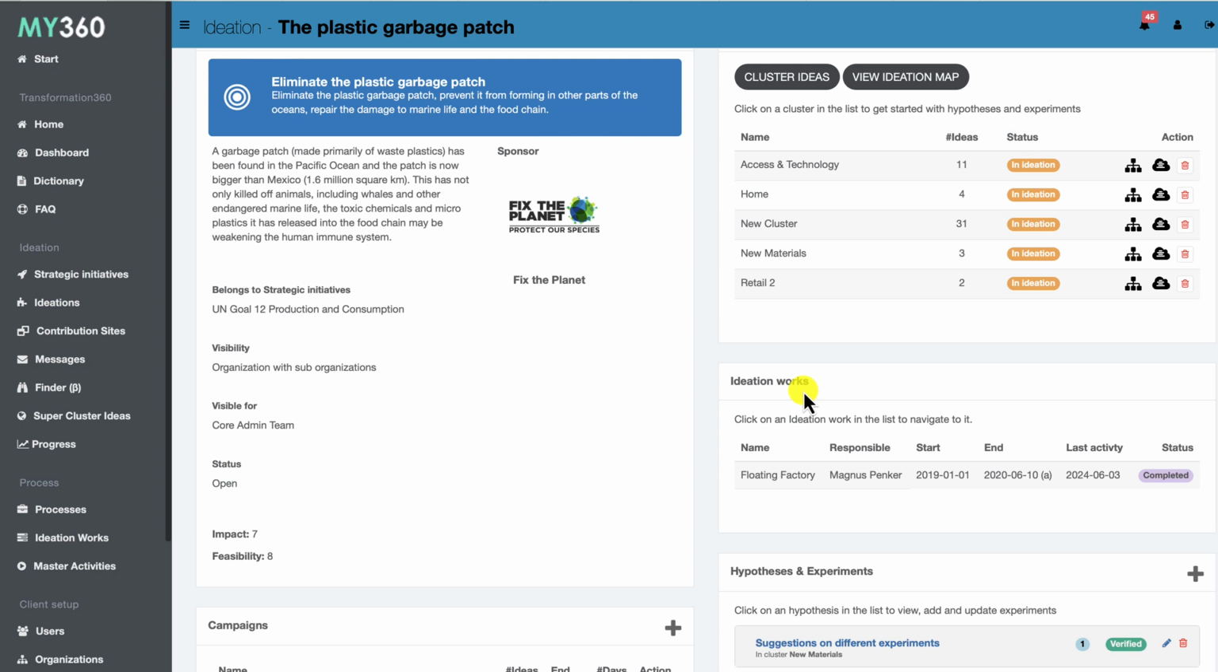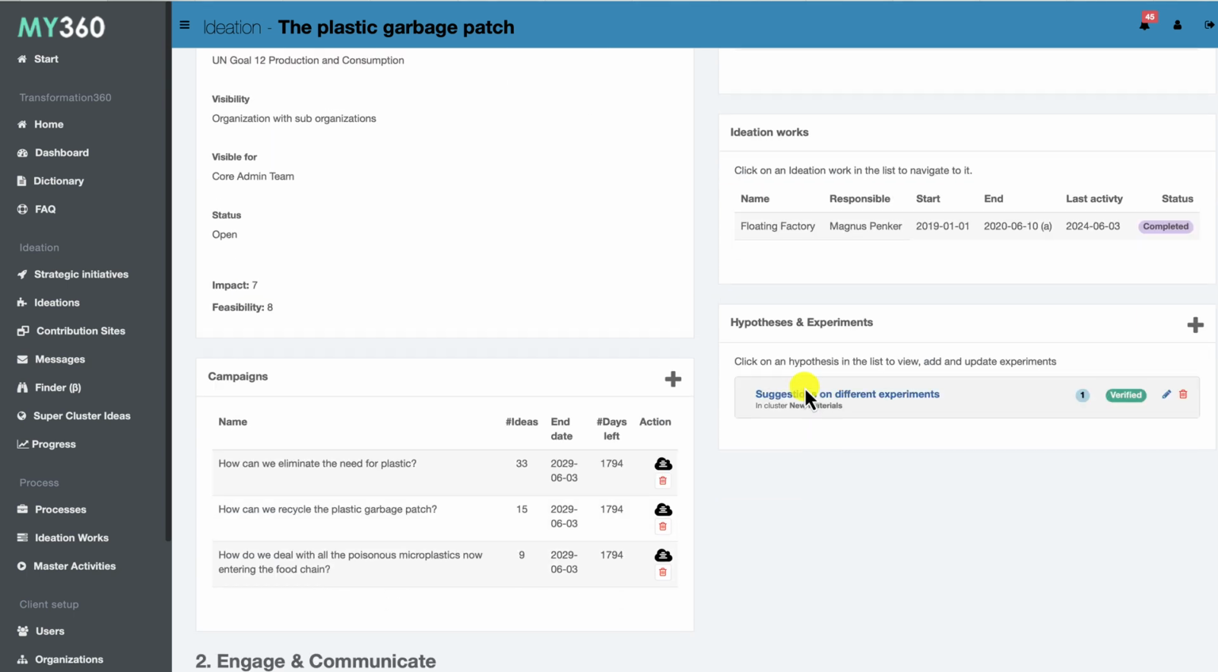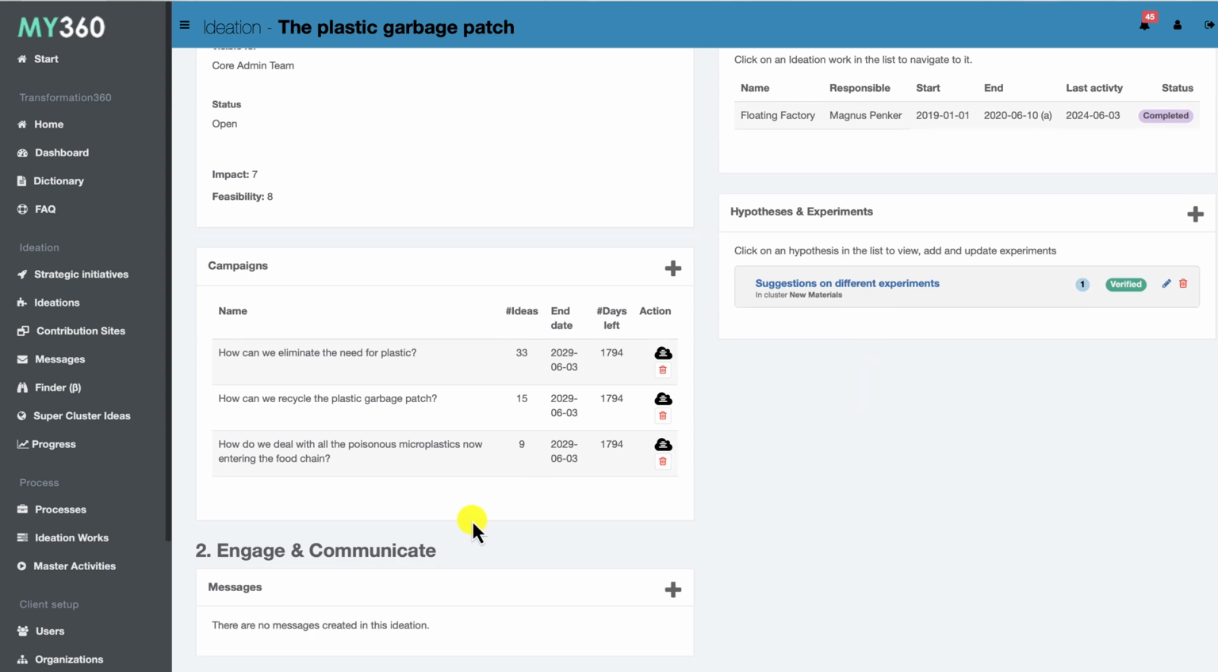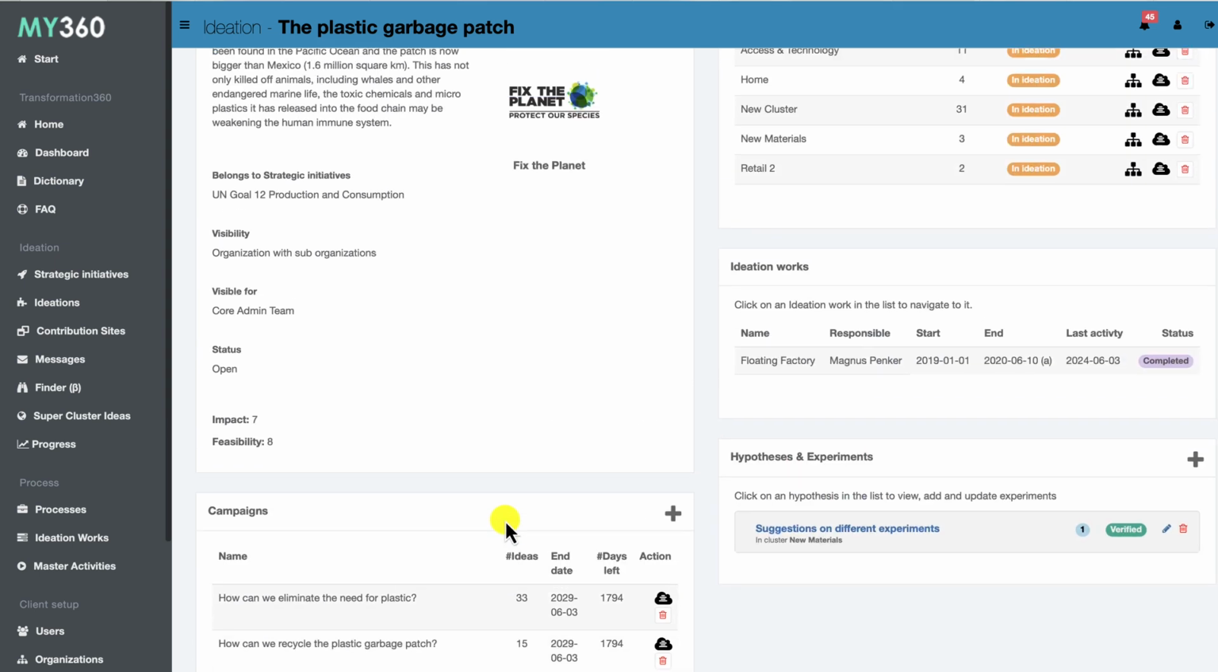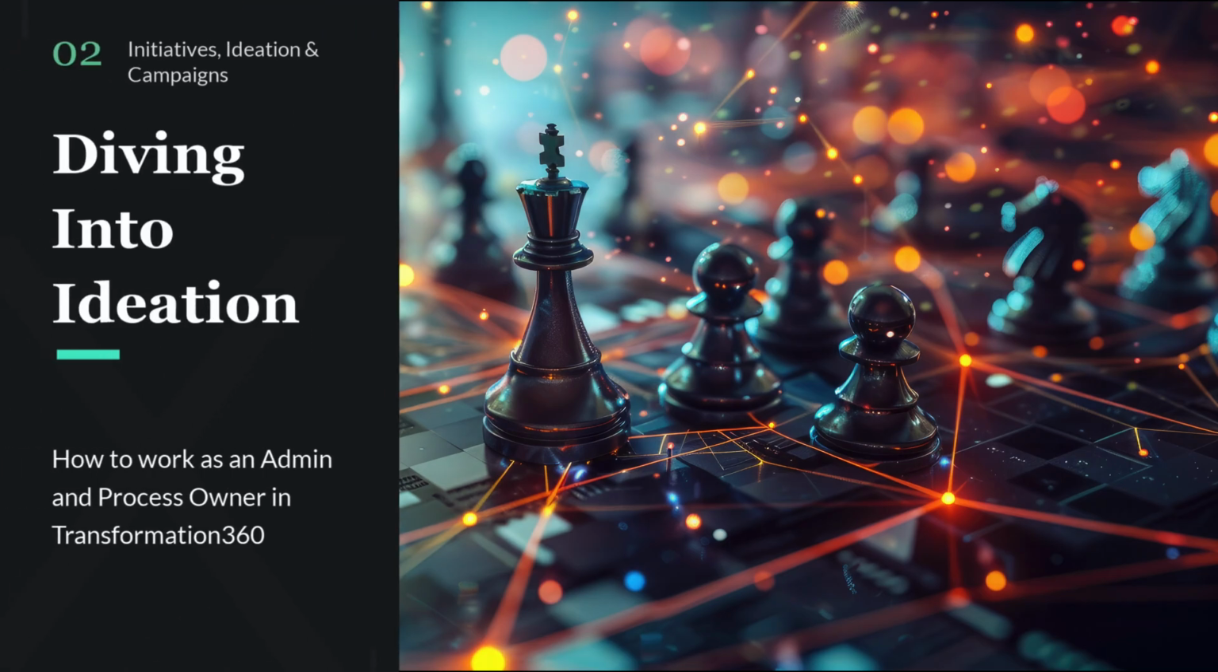After several campaigns and clusterings, we quickly realized we should start an ideation work here around the floating factory. It could be a way of solving the plastic patch situation. You can see all the campaigns, the hypotheses and experiments, and communication and so forth. So let's dive into the ideation and see how we will work with that.